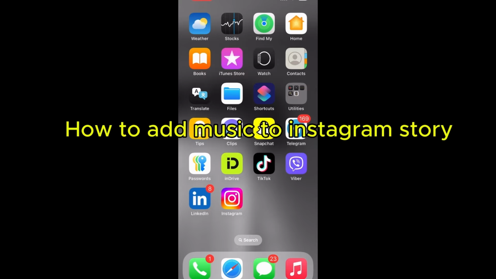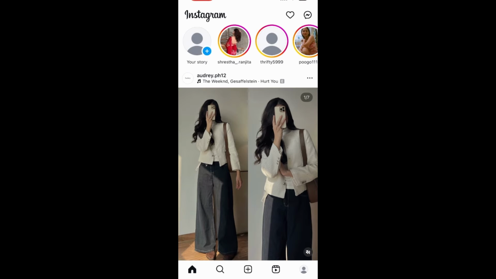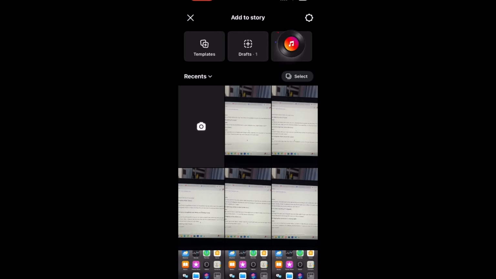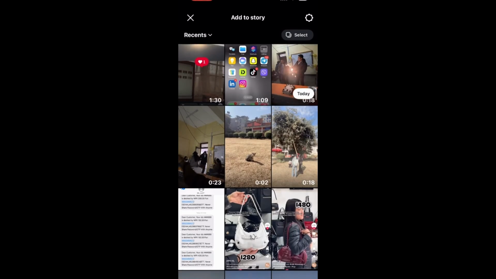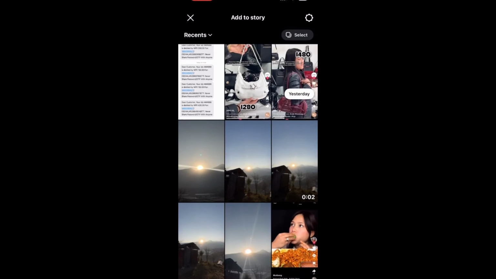Let's dive right in. First things first, open your Instagram app and swipe right to open your story camera. You can also tap the profile picture on the top left if you are on the home page. Now once you are in the story camera, you can select the picture or video from your gallery.